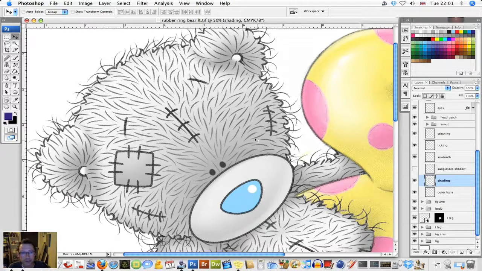Gradient maps in Photoshop CS3. Gradient maps are very handy. There's 5 really good tricks you can do with gradient maps. I'm going to show you the first 2 of those, which is restricting gamut.